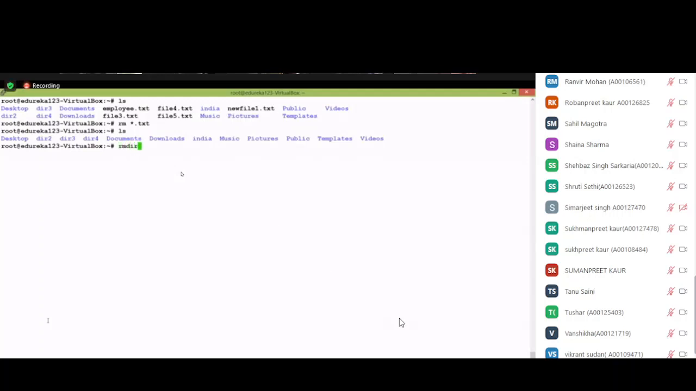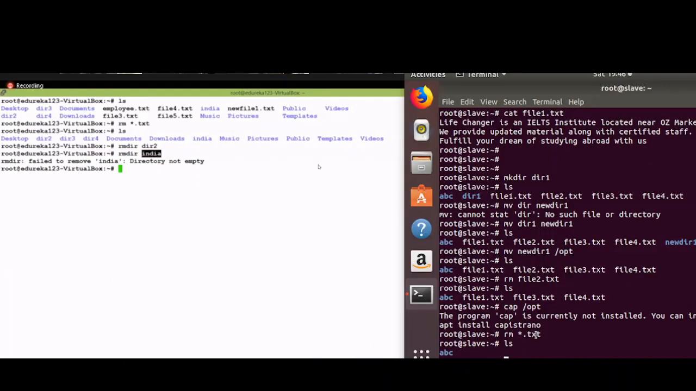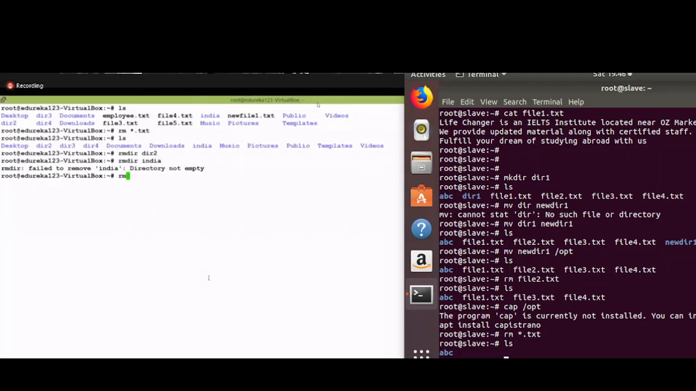Likewise, if you want to remove empty directories, you can run the command called rmdir dir2. But with rmdir, you cannot remove nested directories. You'll have an error message: India is not an empty directory. Under India, you got a directory called Telangana. Under Telangana, you got a directory called Hyderabad. If you want to remove nested directories, you have to use the option rm -r and specify the parent.